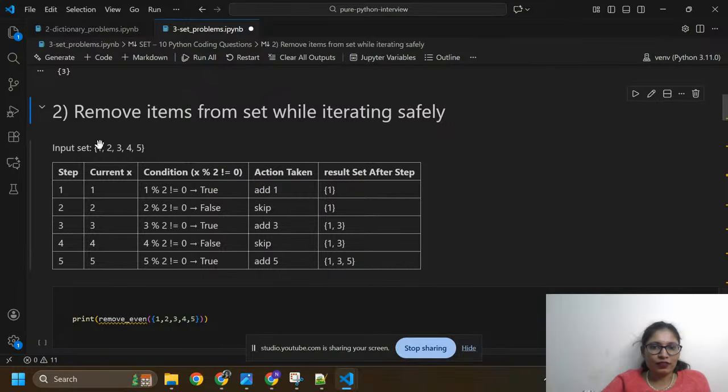So I'm going to divide 1 by 2, and the remainder is not equal to 0. So this will be true. Okay, again I'm going to divide 2 by 2, so I got 0. So 0 is not equal to 0, this is false because 0 is equal to 0. I need to skip this condition. Before, I added 1 here because it is true: 1 divided by 2 is not equal to 0, this is true. So here add 1.